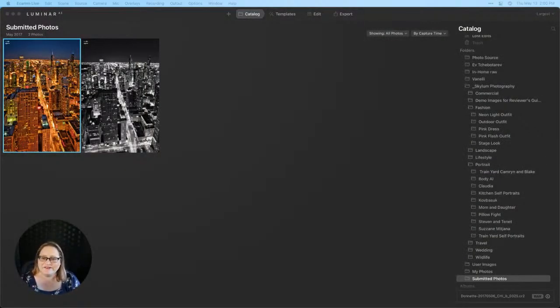So I have up on the screen both versions of this photo. I did one in color and one in black and white. And let me show you how I did it. Since we don't have virtual copies available in Luminar AI, I wish we did, hopefully one day we will.